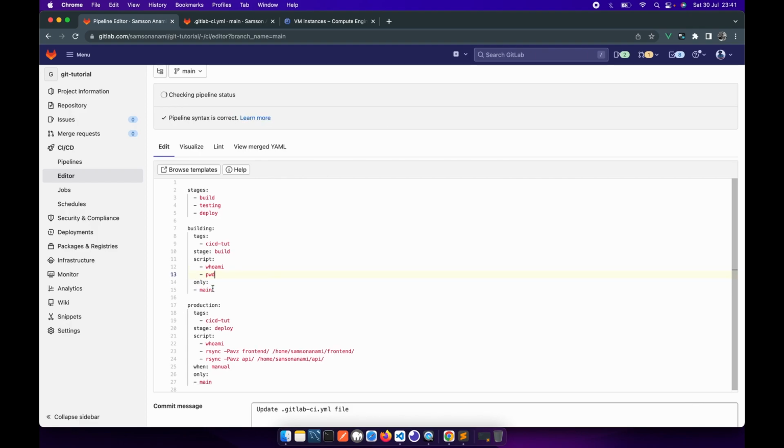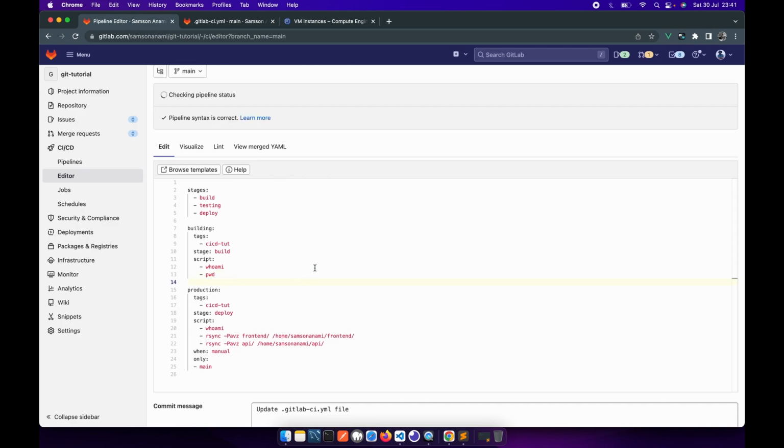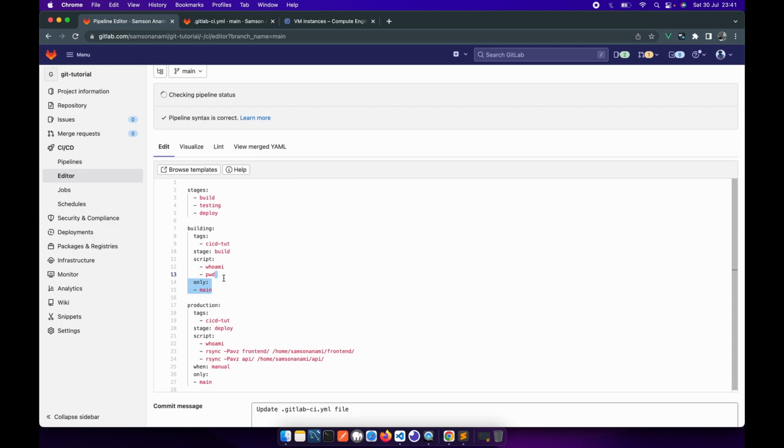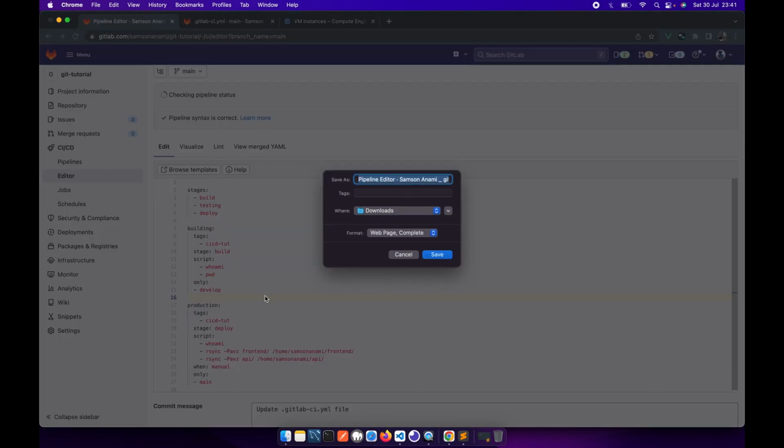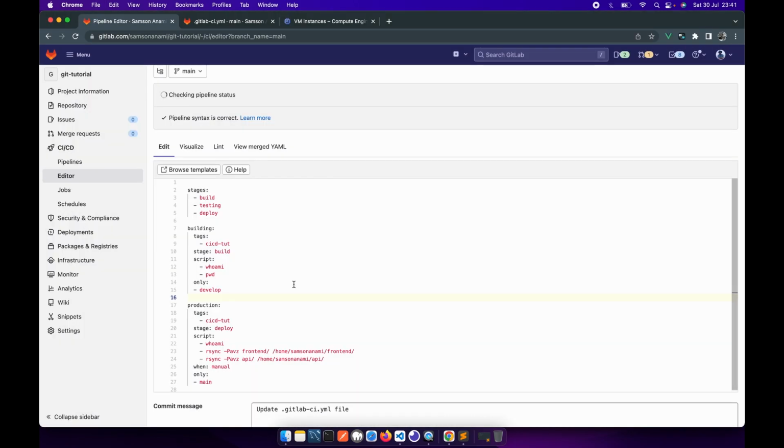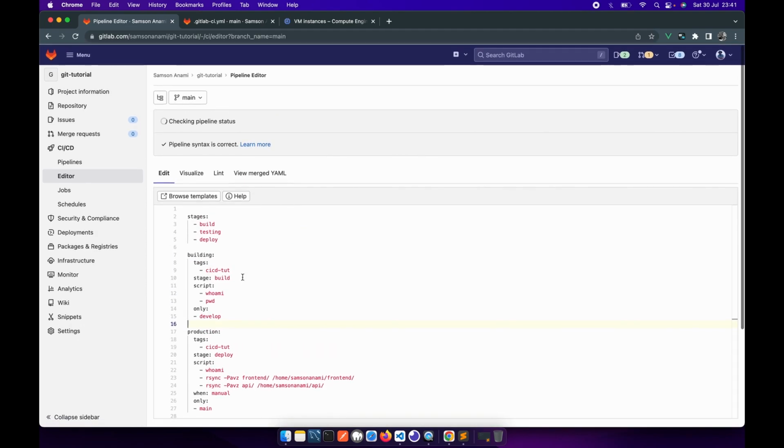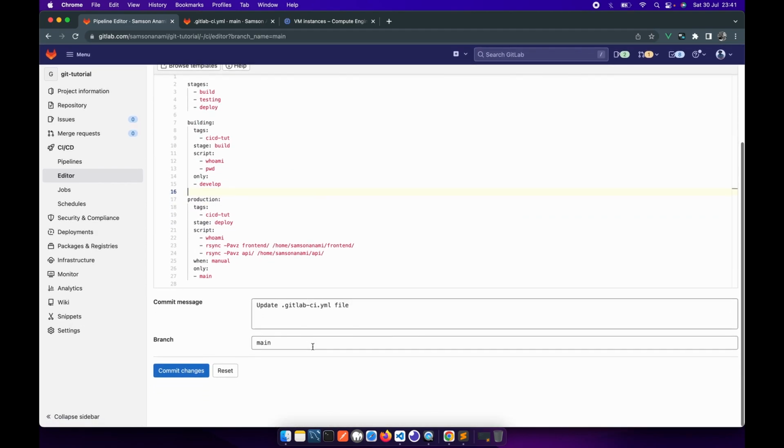So if it takes all the files from all the repository, you can skip this only keyword, so that it takes everything onto all branches. But if you want it to take from one, let's say I want it to take from the develop branch, so that's where we'll have all those details. So after that, you'll have to save this file, .gitlab-ci.yml file.